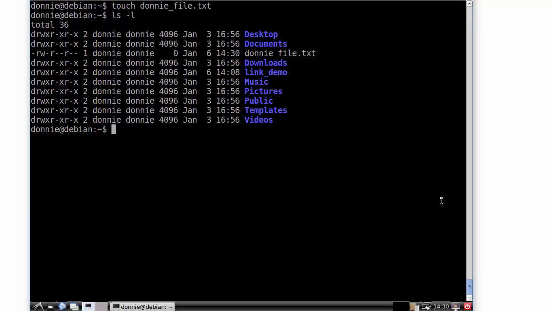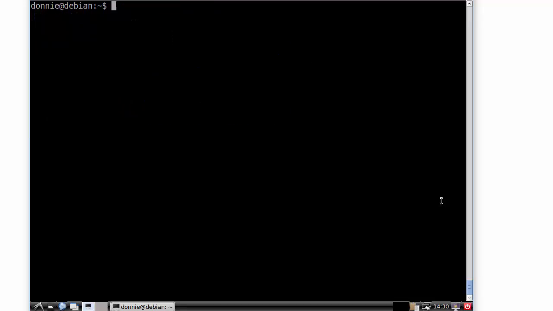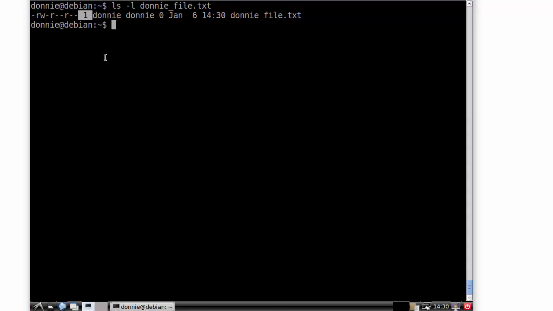Okay, so back here on the Debian machine, let's go ahead and create this donnyfile.txt again. And if we do an ls -l on it, actually, let's just do it on the file itself. We see here in this column a number 1. That means that we have one hard link that points to that particular inode that contains this file.